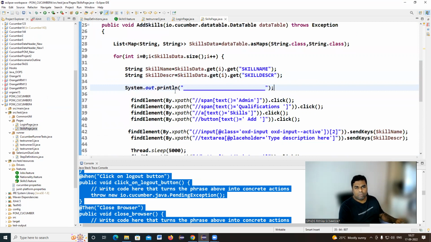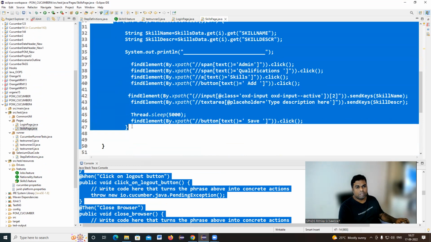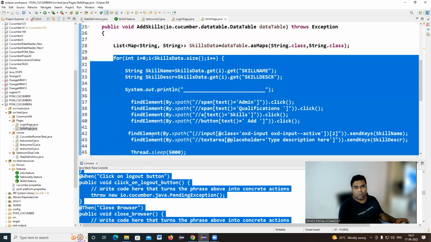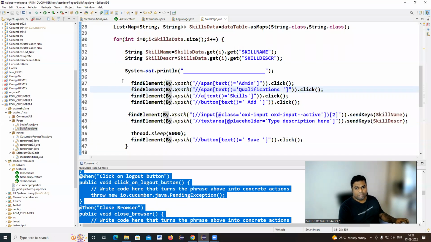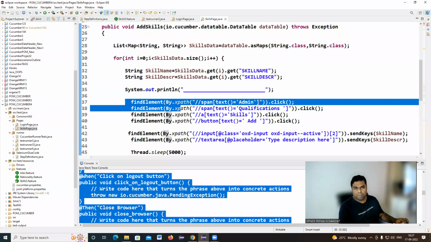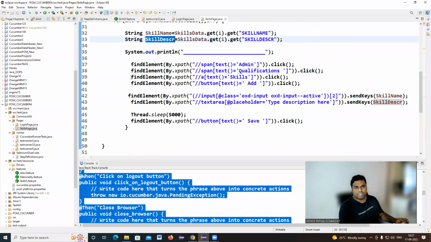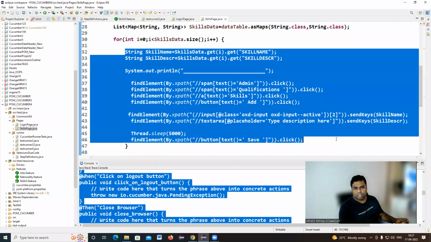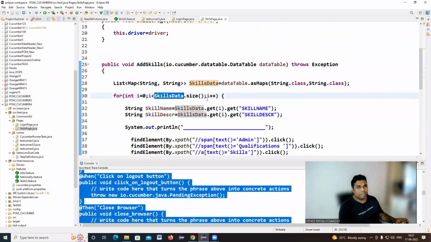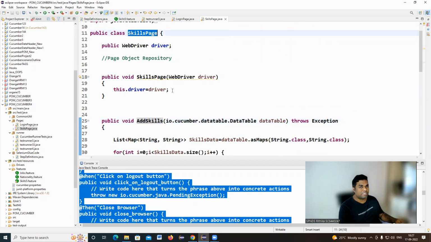And I'm retrieving all my input data. I'm iterating a data table object. The entire for loop I have copied and pasted, and by following that I'm navigating to admin, qualification, skills, and add, and I'm using these local variables skill name and skill description. So this set of driver commands will be iterated for however many rows there are. So my method is ready in my skill space now.